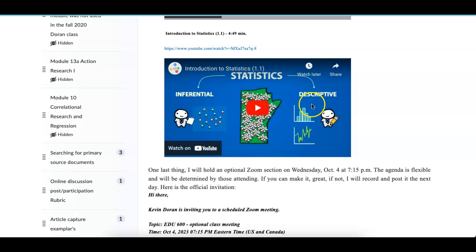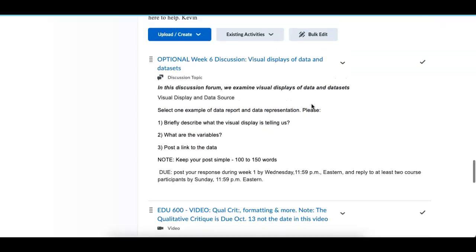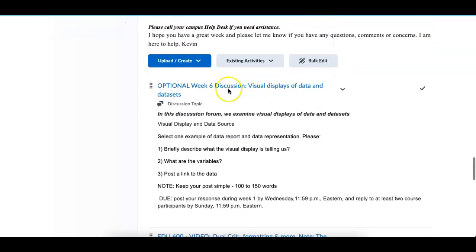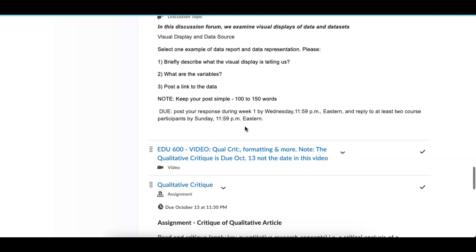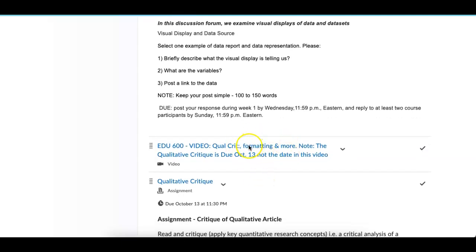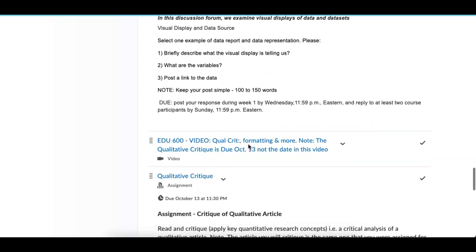One we infer, the other one just describes. So that's the big difference right there. So here's the optional visual display, and then we're getting into week.